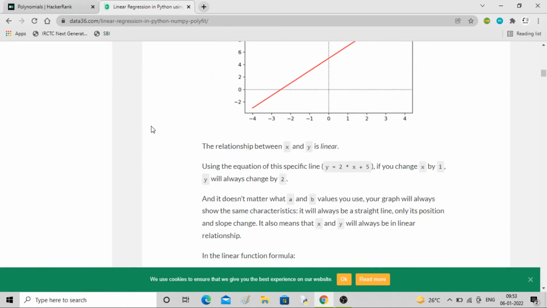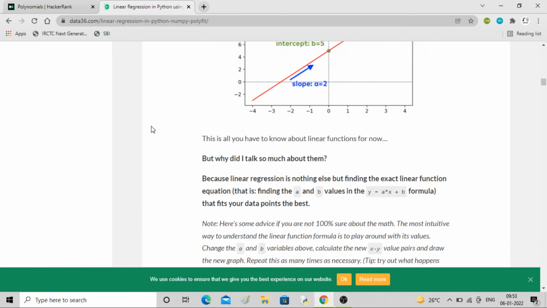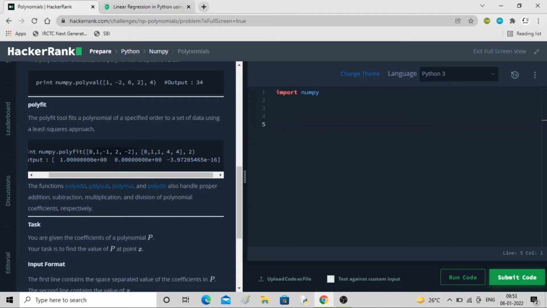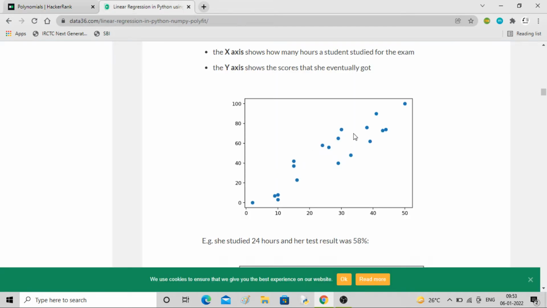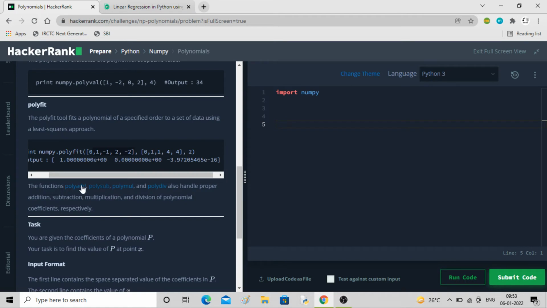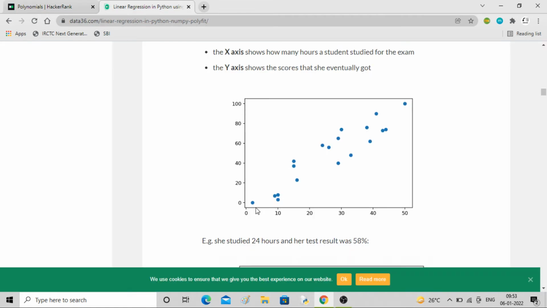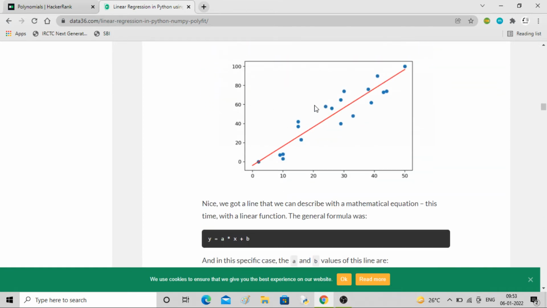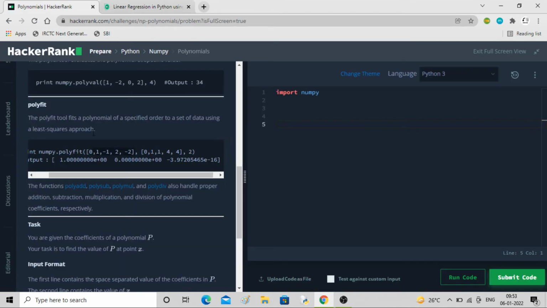So here you can see these kinds of things. This is the x-axis, this is the y-axis. You can imagine these points 0 1, minus 1 2, minus 2 0, 1 1, 4 4, and these are those dots. So what numpy.polyfit will do is make a second order polynomial curve, something sort of this, so that the minimum error will be there from each of the points to this line. That's called least square error.